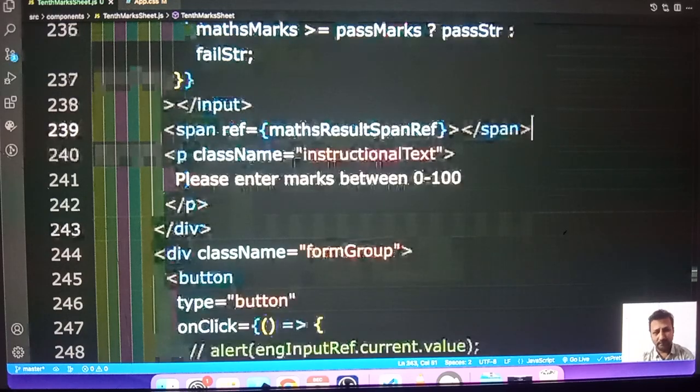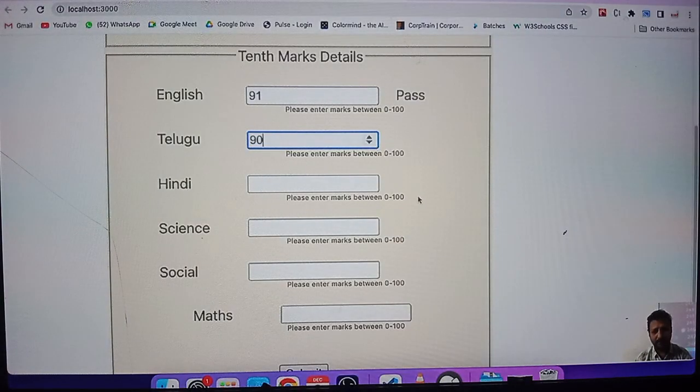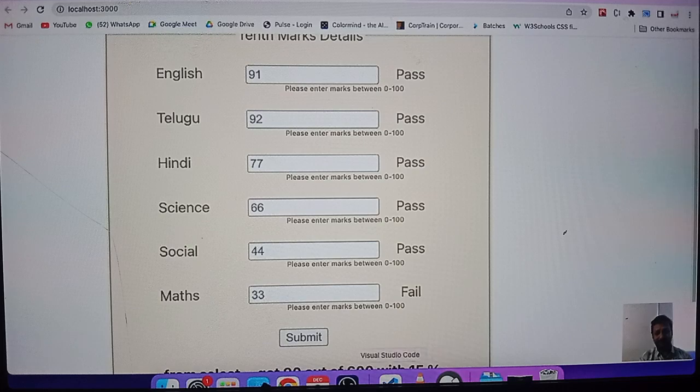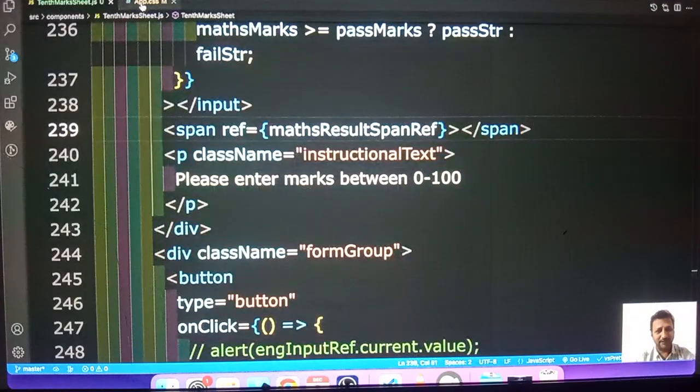Now we have done this. Now we should see some difference. Now 91, 92, 76, 44. Perfectly fine. But this should show a bit backwards. So padding, let me try to remove that padding now.